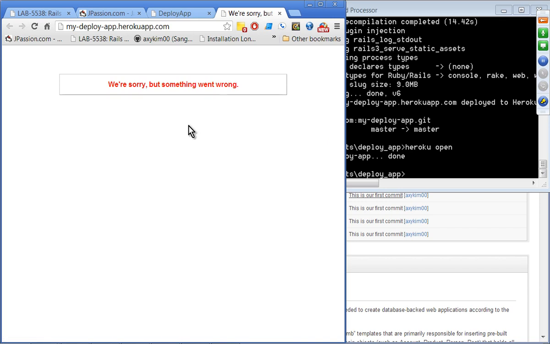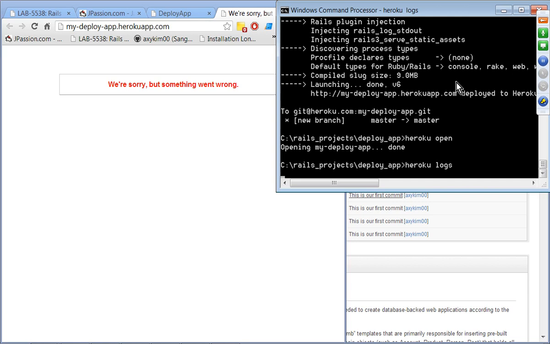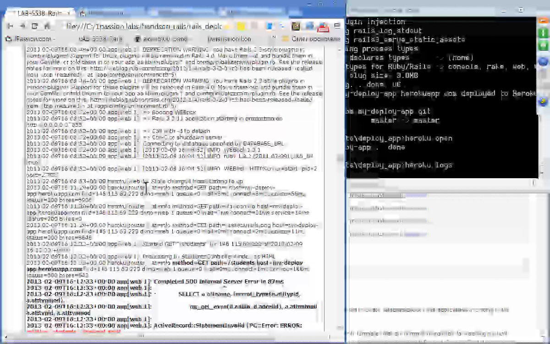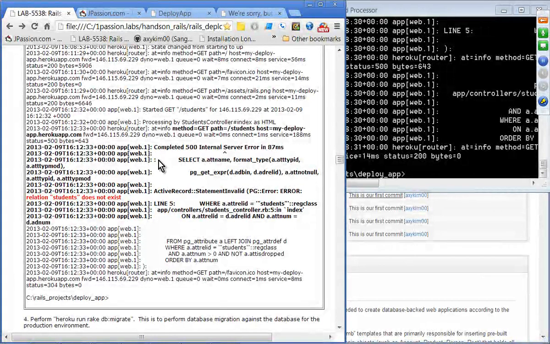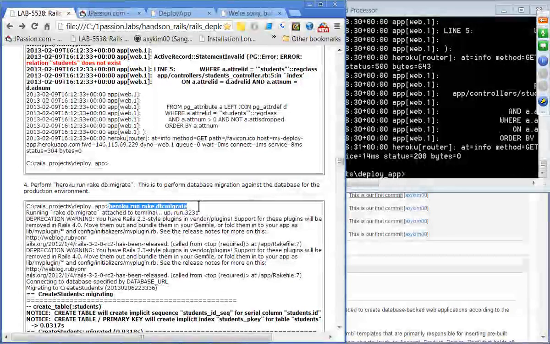The reason is because we are running our application in the production environment, but we have not performed any DB migration or DB seed on the production database. You can take a look at what happened by saying heroku logs. This log indicates a problem performing some Active Record operation against the database table. It says relation students does not exist, which means we do not have database tables. So we have to perform db migrate on the production database. The way you do it is heroku run rake db:migrate.